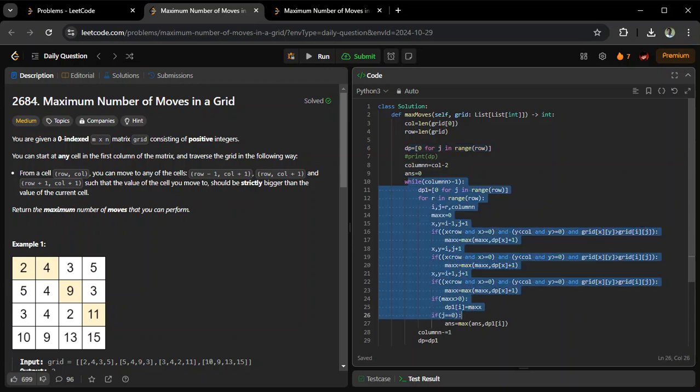The time complexity will still remain O of m into n. Why? Because again, for each column we are processing all the elements. So it will again be O of m into n only, but the space complexity got reduced because of this.